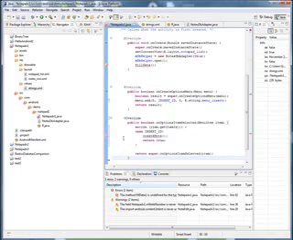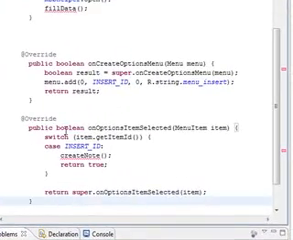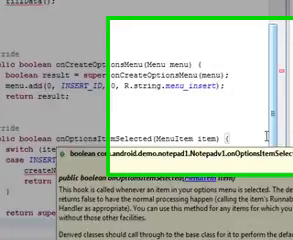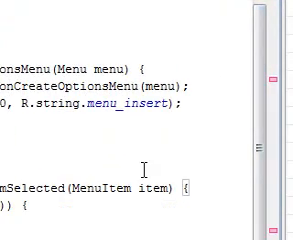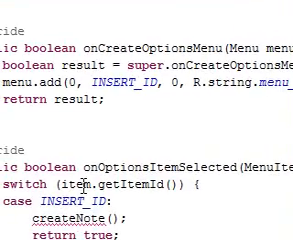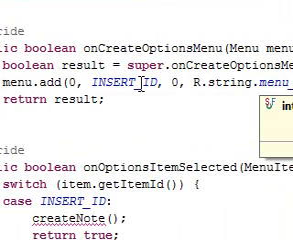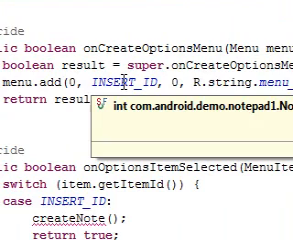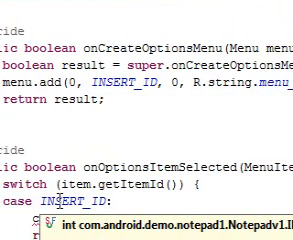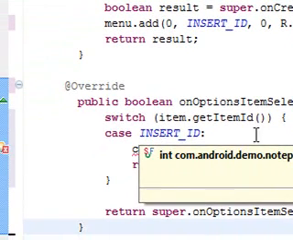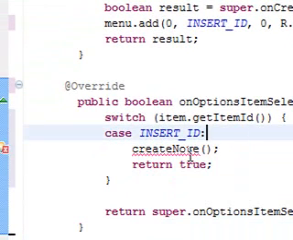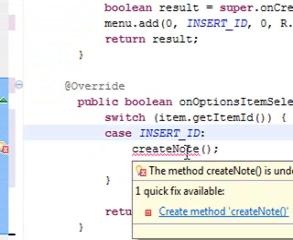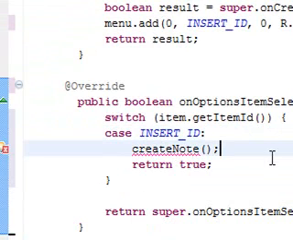Now this is onOptionsItemSelected, and it's a menu item. Now the only menu item we added was add item, and it has insert ID of Menu.FIRST. This is that constant again, insert ID, which is the only possible answer. And now it's got something called create note, which we haven't defined yet, so it'll create a note and return true, so it'll exit the subroutine.